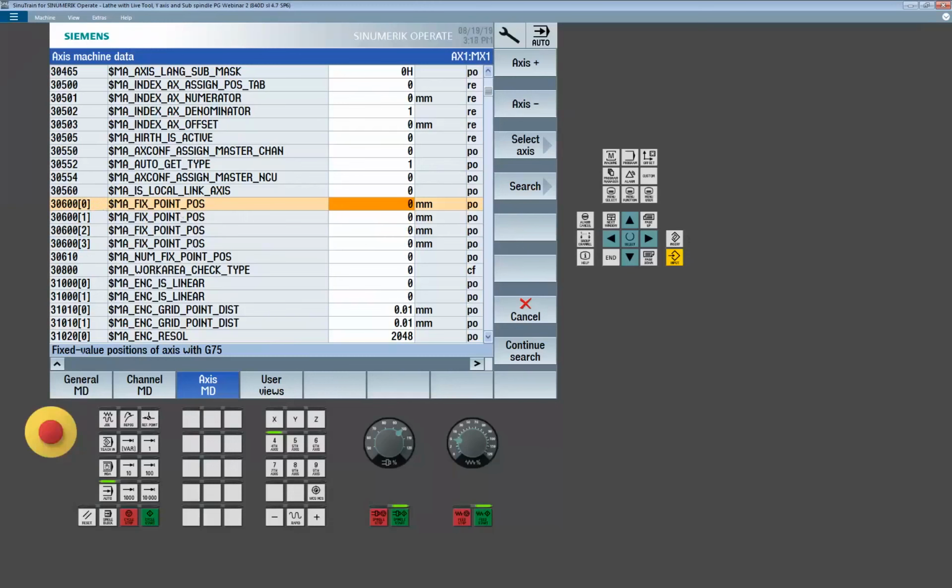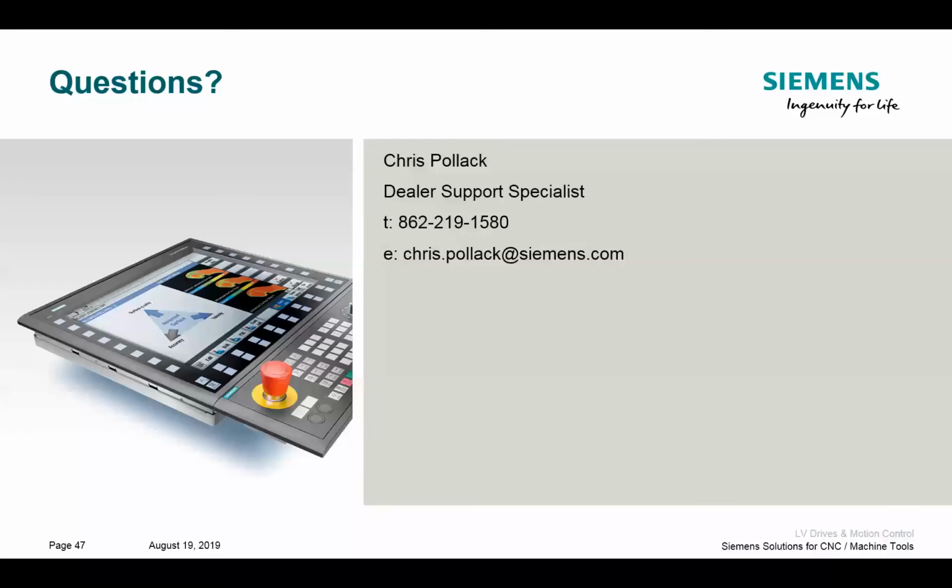Matt is asking, what are the system variables for the chuck data? It's a good question, and I'd have to look them up. I don't remember them off the top of my head. I do believe you can find them in the system variables manual, where I think I saw them in the past. But if you don't see them, just shoot me an email. I'd be happy to dig in and look for it myself.